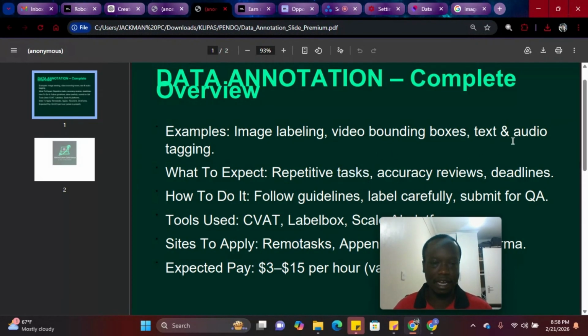Next is text and audio tagging. Basically, text and audio tagging, you'll be given an example of maybe a receipt, and these receipts contain a date, contains the amount, contains the pin, etc., etc. You'll be asked to draw boxes around it, and then on the provided platform, you'll be feeding the data that you have annotated on the image or the receipt. All right, that is text tagging.